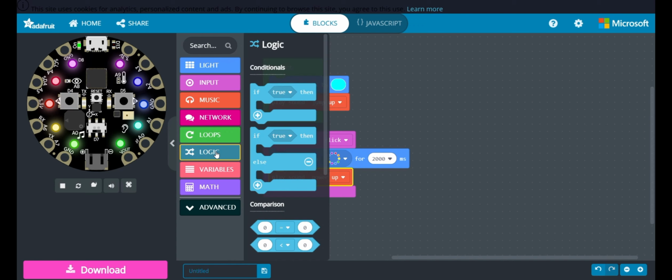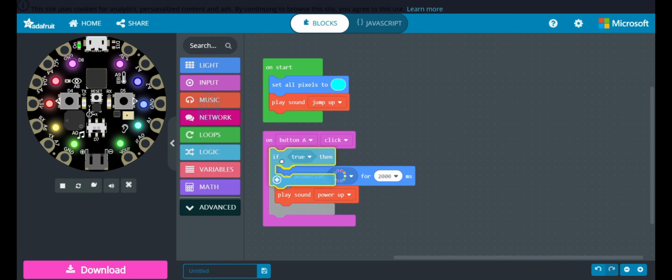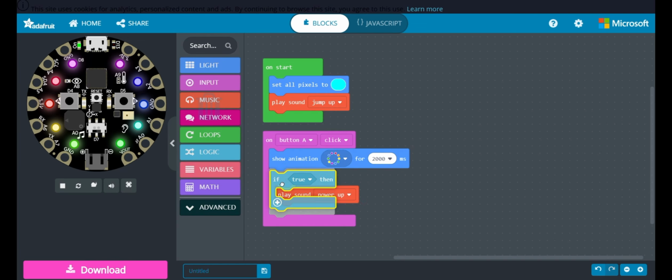Now, to fix that, if you want it to play automatically together, the sound and the animation, then you will add this conditional logic function in here, that if the animation is true and this is happening, then it will play the sound. So I'm going to go over here and I'm going to click the A button. That didn't work.